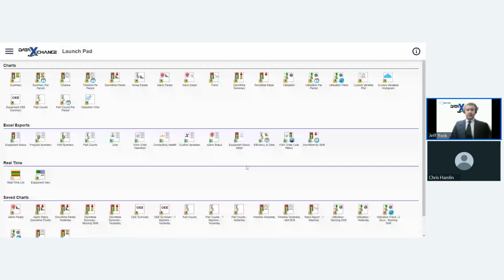now, which is data display. Data display is our web browser-based application. It's also on mobile as well. We also do have a Windows desktop application for Scytec DataXchange.